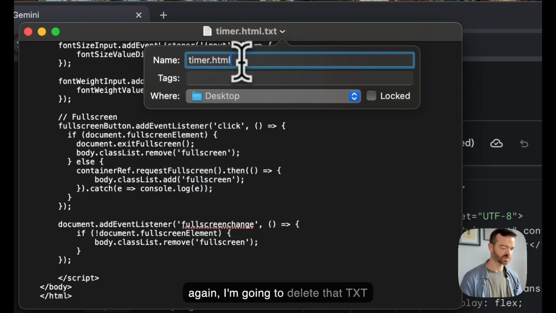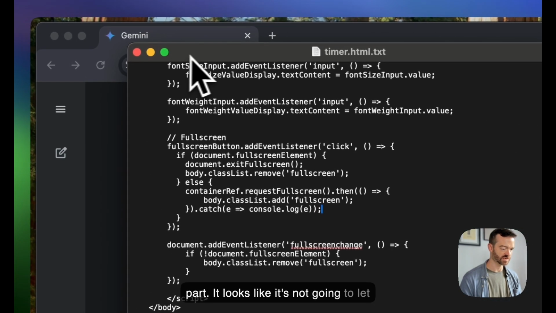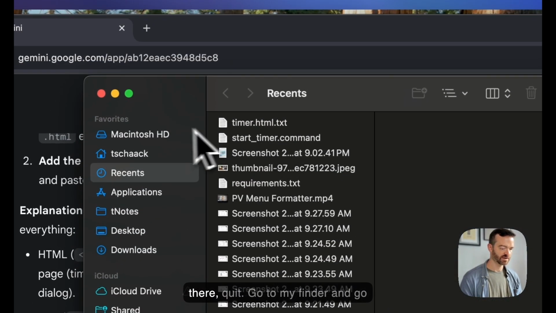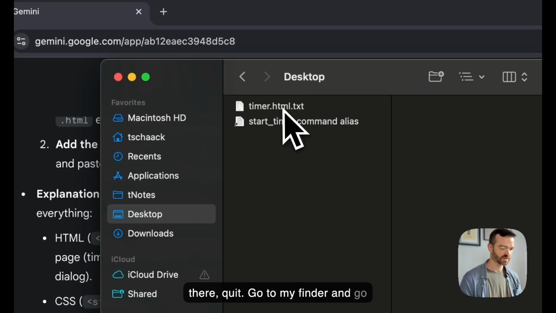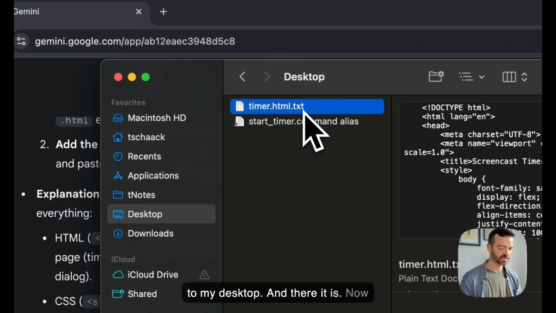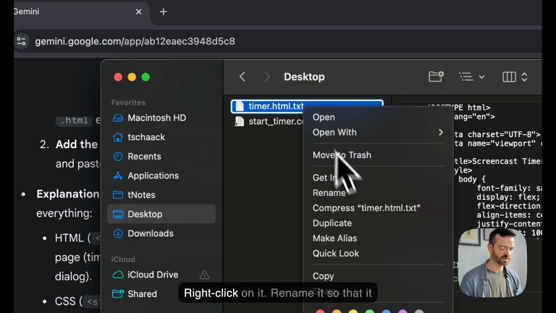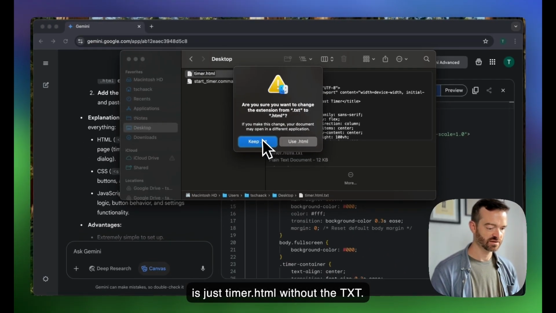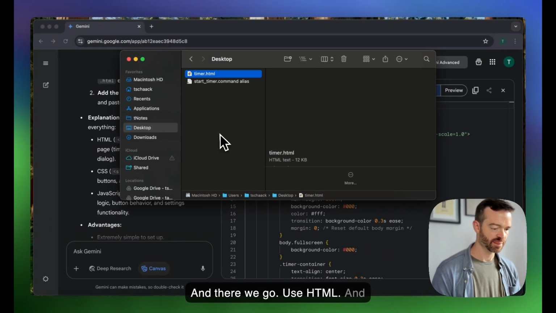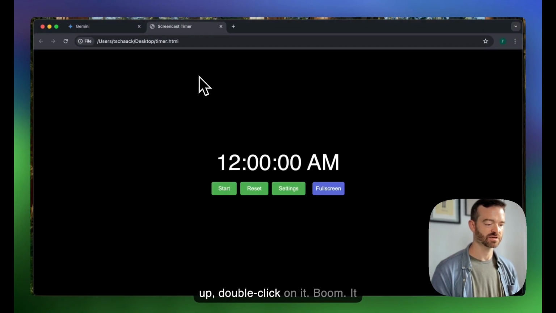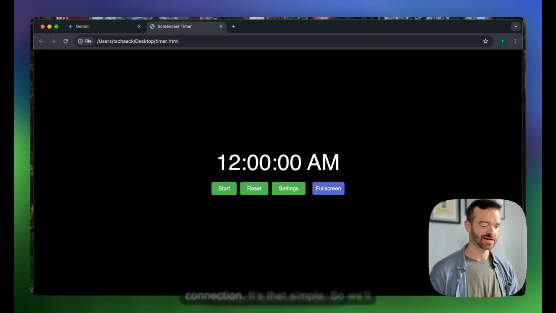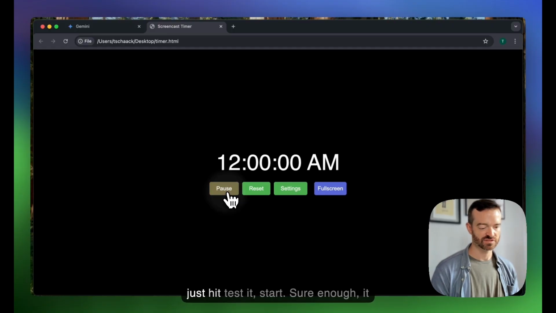And again, I'm going to delete that txt part. Looks like it's not going to let me. That's okay. So now that it's there, quit, go to my Finder, and go to my desktop. And there it is. Now I'm going to rename this file. Right-click on it, rename it, so that it is just timer.html without the txt. And there we go, use HTML. And now the next time that I open this up, double click on it, boom, it loads up right in the browser. It doesn't need an internet connection. It's that simple.